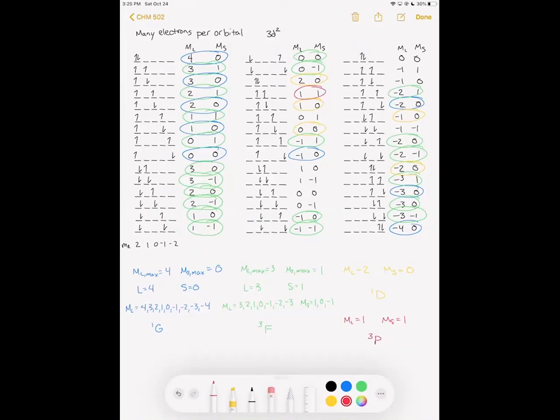So then we're going to find our 1, 1, our 1, 0, 1, minus 1, 0, 1, 0, 0, 0, minus 1, and then minus 1, 1, minus 1, 0, minus 1, minus 1. And all that's left over now is a 0, 0, which is corresponding to a 1S state, or term. So the terms that are available in this 3D2 configuration are a 1G, 3F, 1D, 3P, and 1S state. Now, how do we rank them?